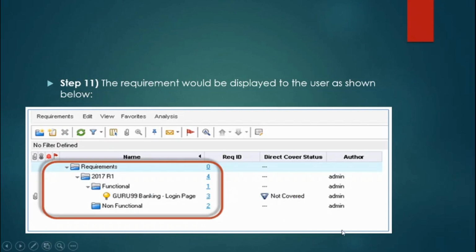Once you click on the requirement ID, you will be inside this requirement. You will see all the requirement details, attachments, everything, any defects that are attached to this requirement, everything you will be able to see by hitting the requirement ID. And you can see here it is showing as not covered. Why is it showing as not covered? Because currently there are no test cases mapped to it. We will see how to map the test cases to the requirement.